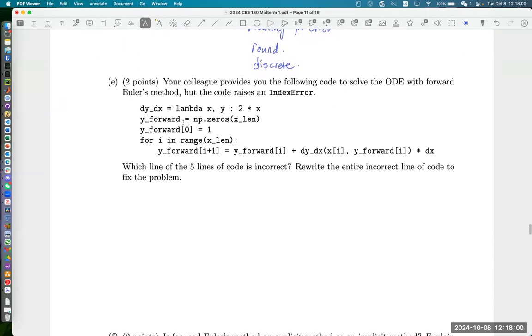Okay. So here we have a forward Euler example, but here the code raises an index error. So the index error should remind you of something about for loop. So something is wrong here. So here we define the ODE, we define the list that we can store the results. And here we define the initial condition.